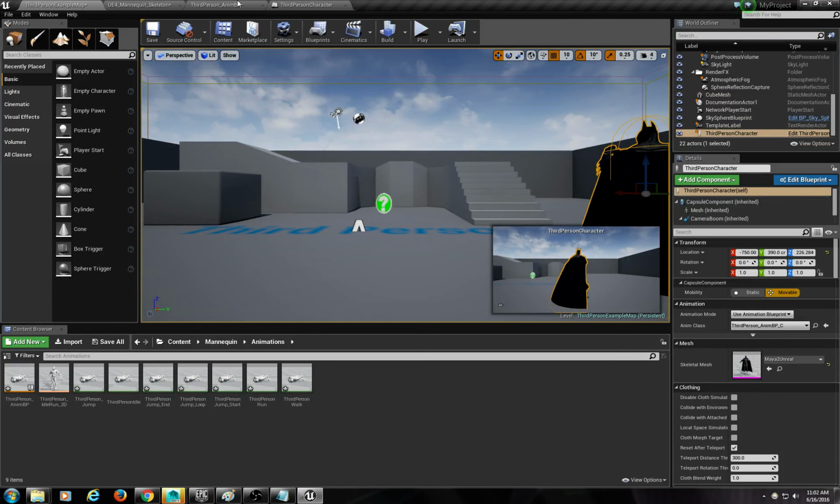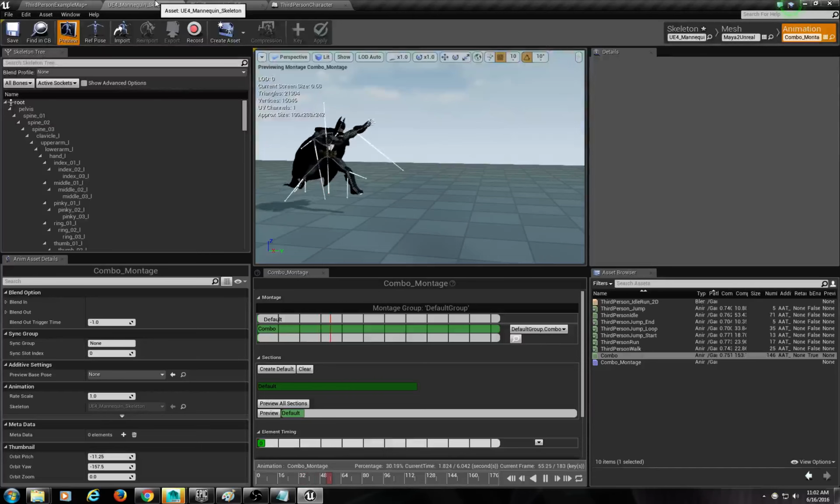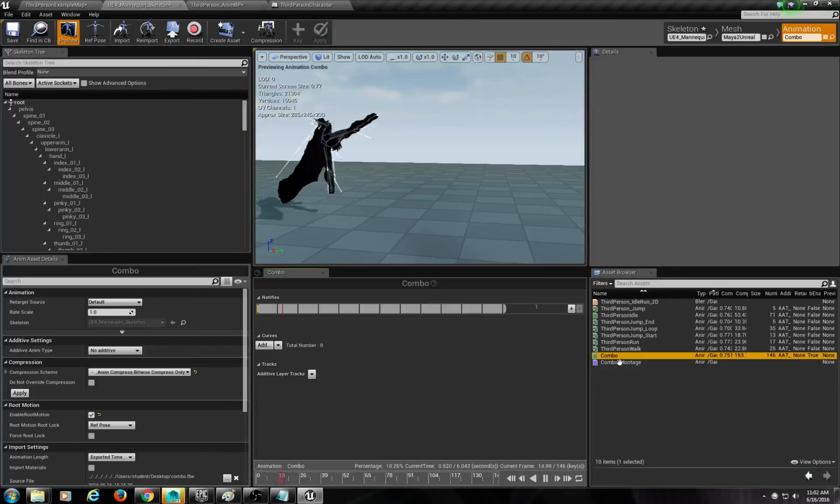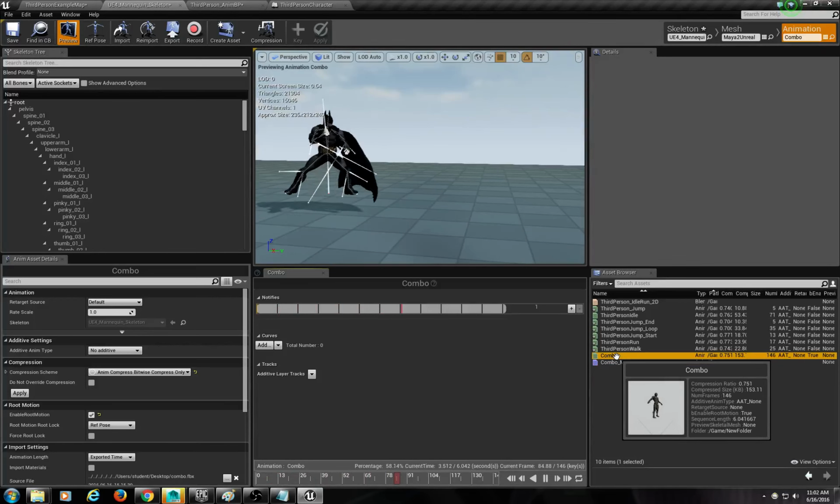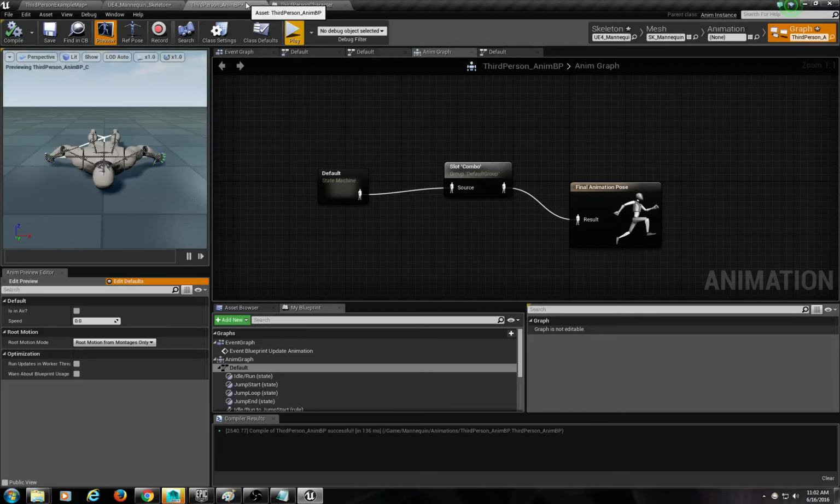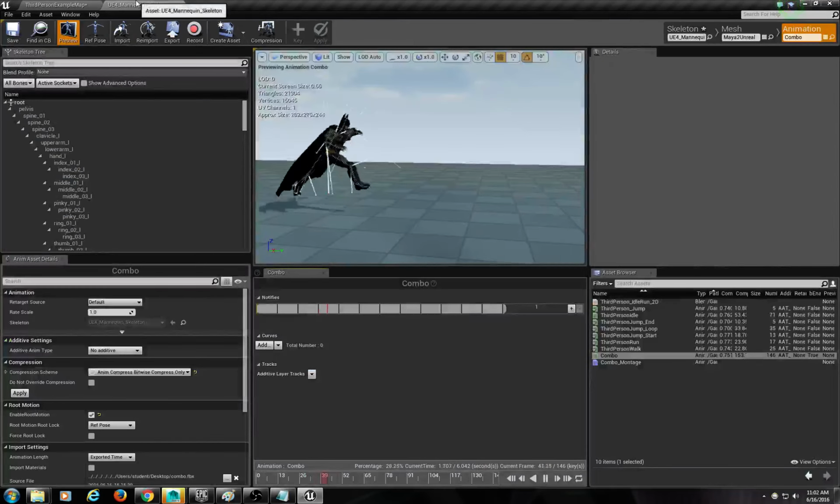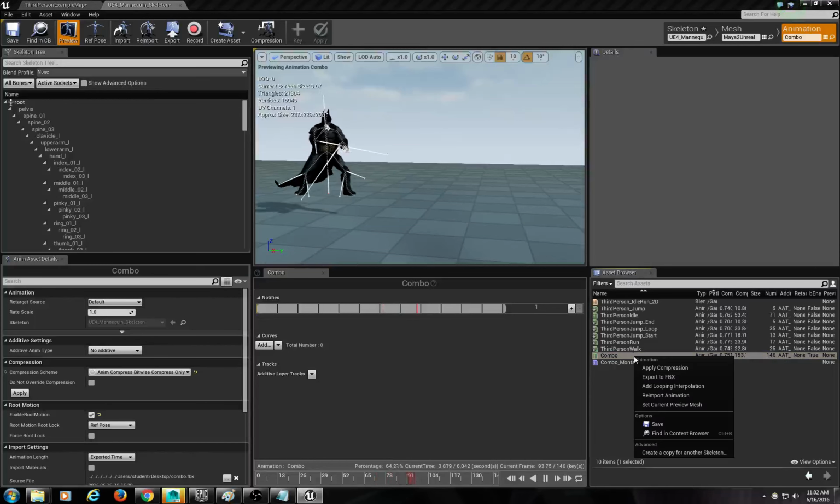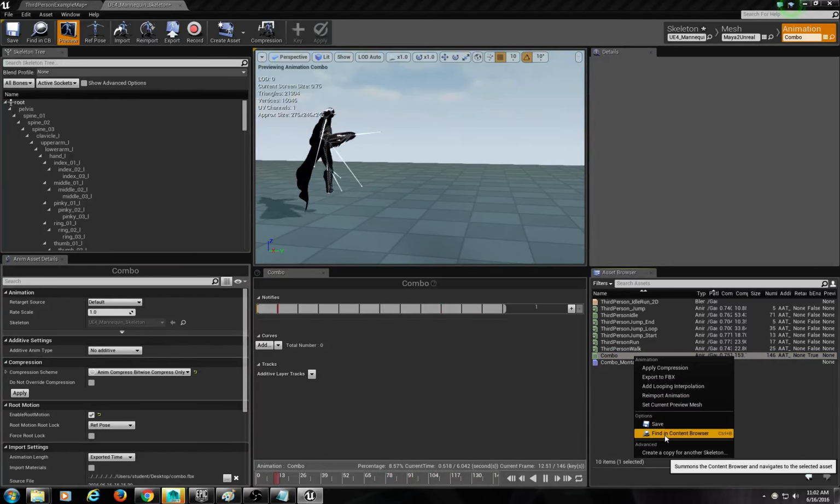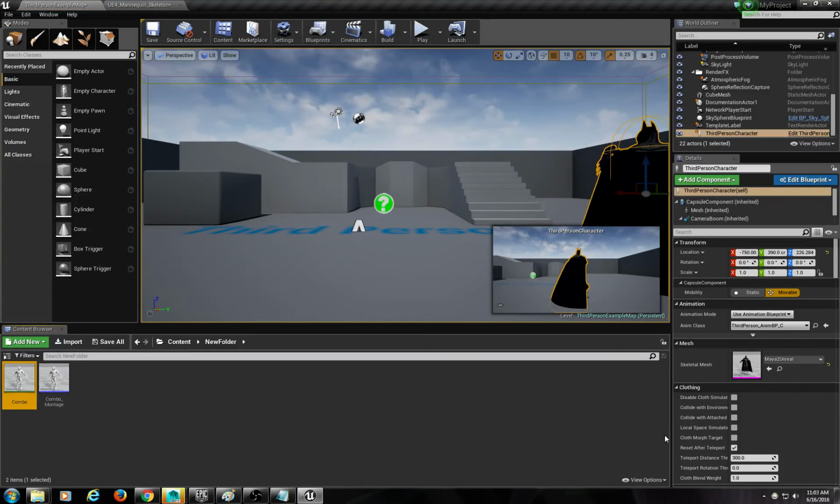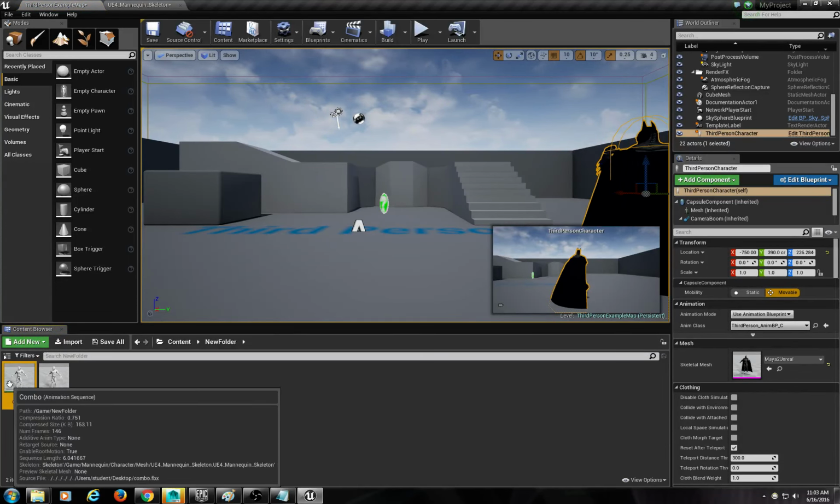Alright, it took me a little while to remember this. Nathan kind of showed me something here, but let's get you guys going. So we've got our combo in here, okay? We need to create an animation montage from that combo. So if you go to your animation editor, where you'll see Batman doing his thing, if you right click on combo and go down to find in content browser, you'll see combo in the content browser.